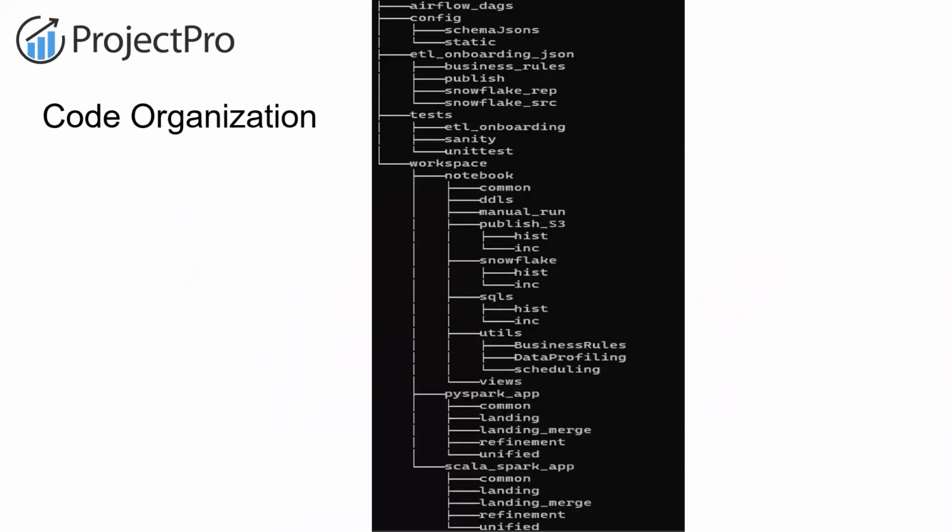When it comes to the code organization, okay, this is how the tree structure looks.